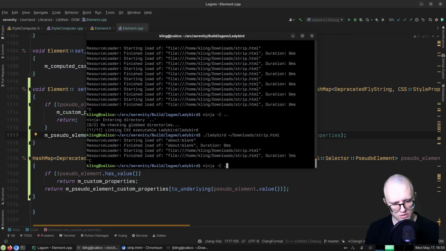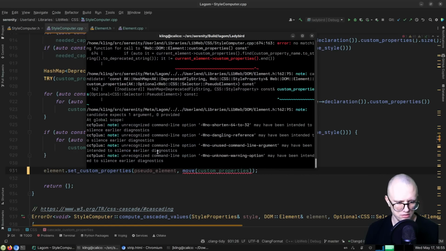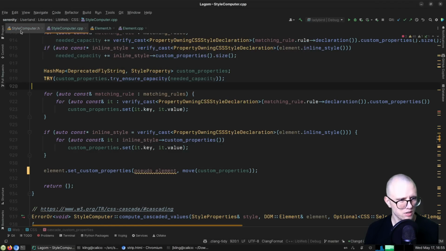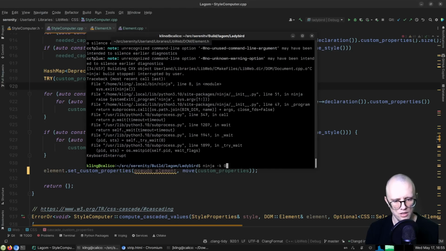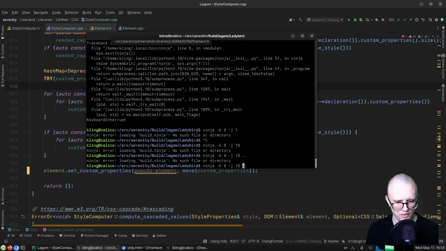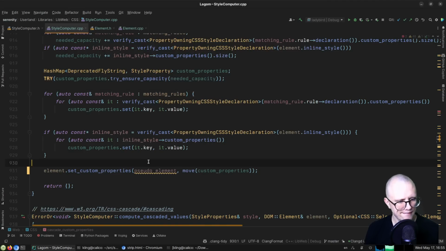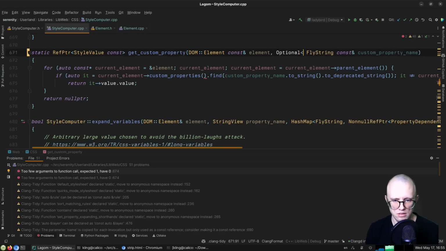So what happens if I do that? Well, it's not going to build because I just changed element API. Current element custom properties. Where was that? Style computer. Okay, let me start a little build in the background here while I go and fix problems. Okay, so here we need to pass a pseudo element. So get custom property needs to take a pseudo element.